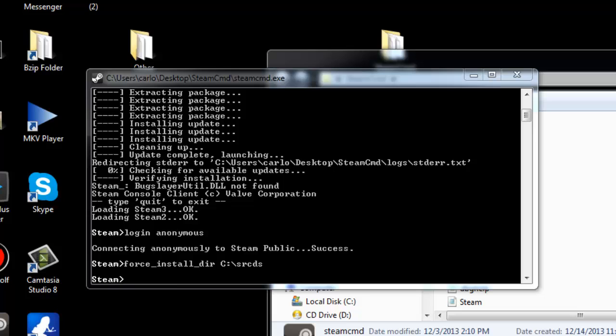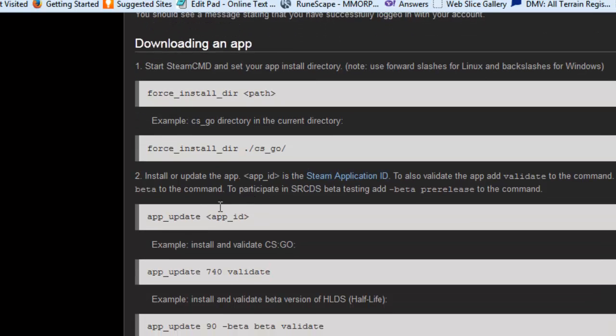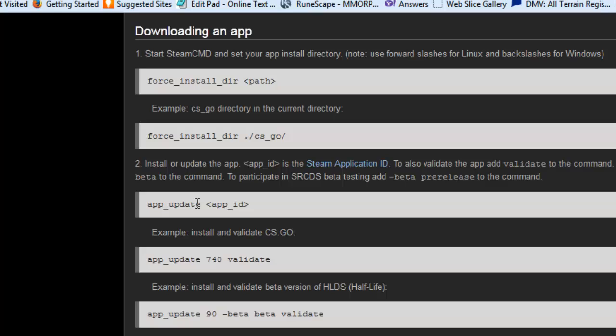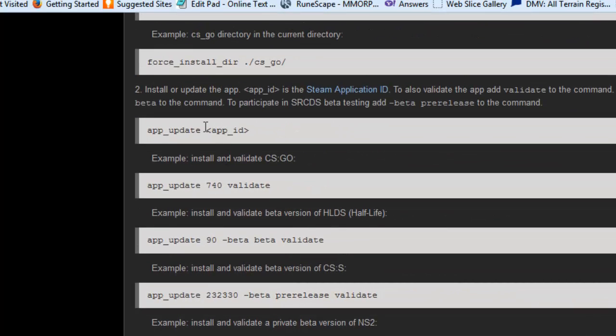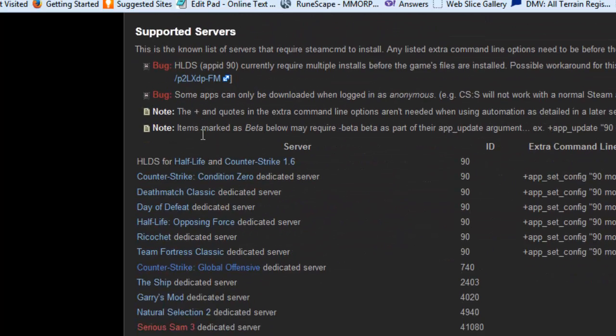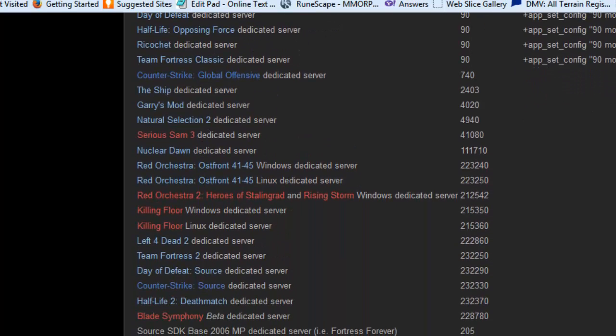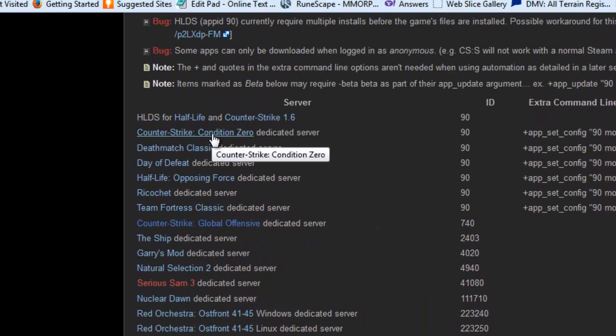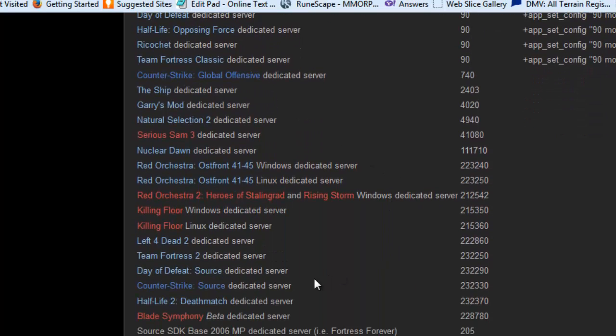After that, you want to go back to the web browser, scroll down, and you're going to see app_update. Now after that, you don't want to copy it first. First, you want to scroll down and find the server you want to do. Like I said, there's a lot of servers. I don't want to sit here and name all the servers off, but you can see there's Half-Life 1.6, Condition Zero, Deathmatch Classic, Day of Defeat, there's a lot of them, just too much. But today we're just going to be doing Source. So you want to scroll down and find the Source app ID, which is this right here.